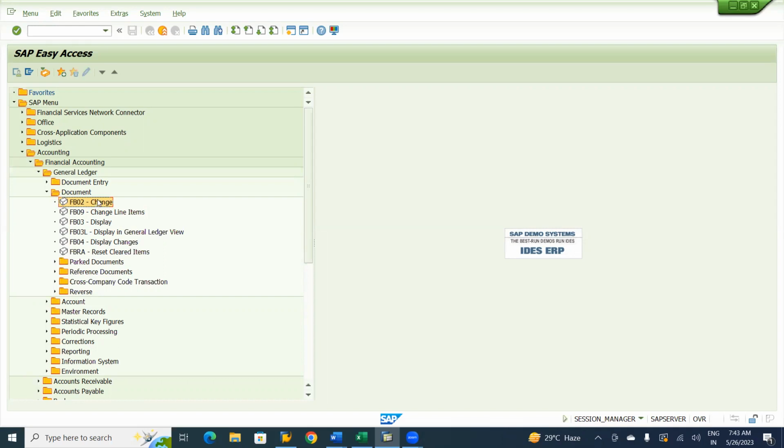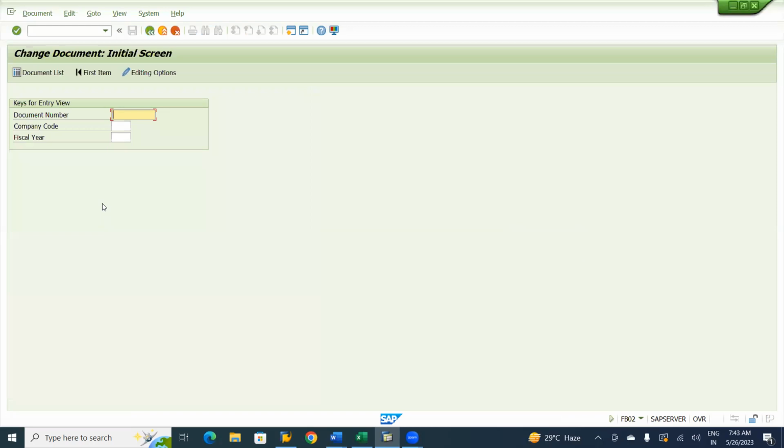FB02. Okay, so click on FB02, double click on FB02. So I'll change a document number. I'll take 102000, any 102000. Company code, what is our company code?